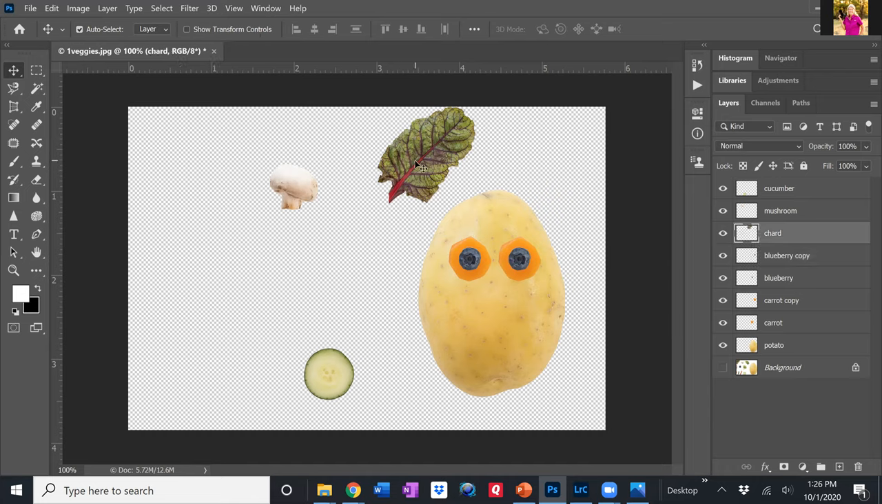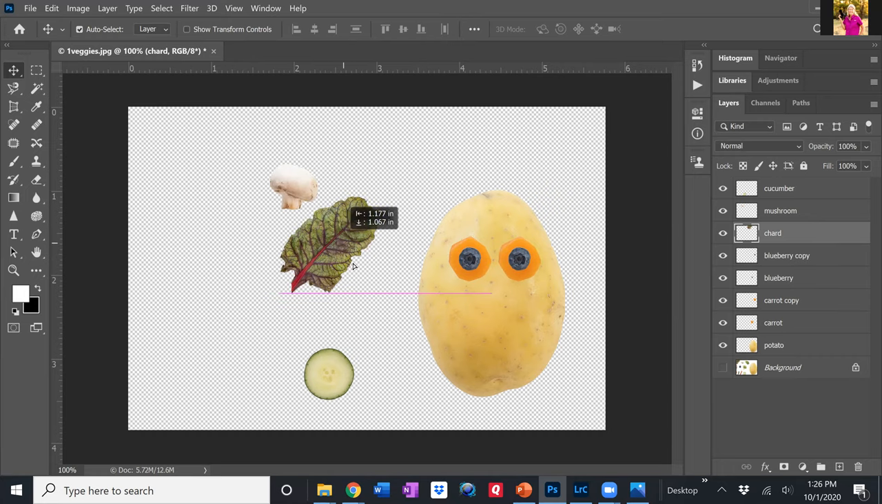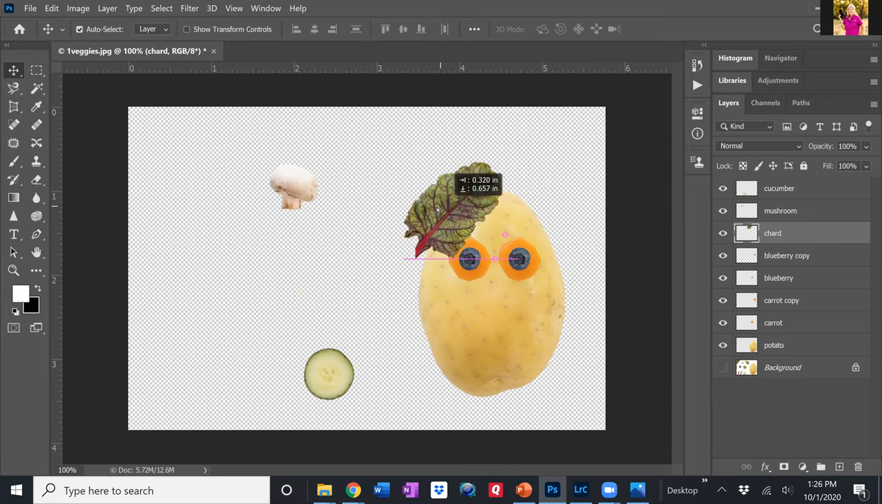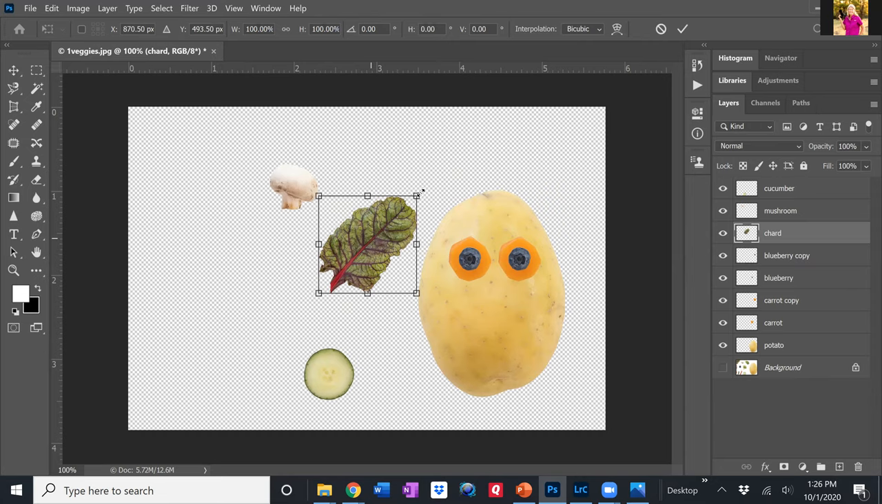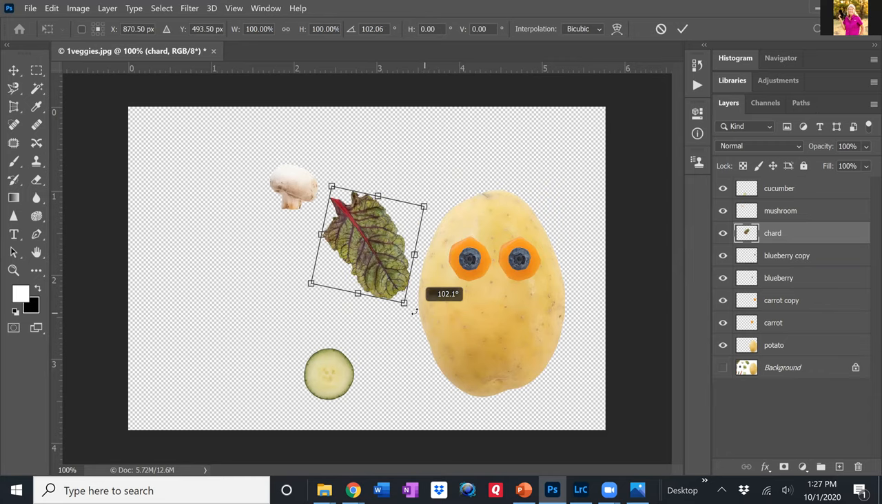Okay, so I can add some chard, maybe make some hair off the sides or something. So I've got the chard layer selected, but I'd like to rotate it around, move it some. So again, I'm gonna go back to my transform, Control or Command T. If I want to just change the orientation, just spin it around. If I move outside of the square, notice how my mouse has turned to a double-sided arrow with a curve on it. So that allows me to just rotate it around.